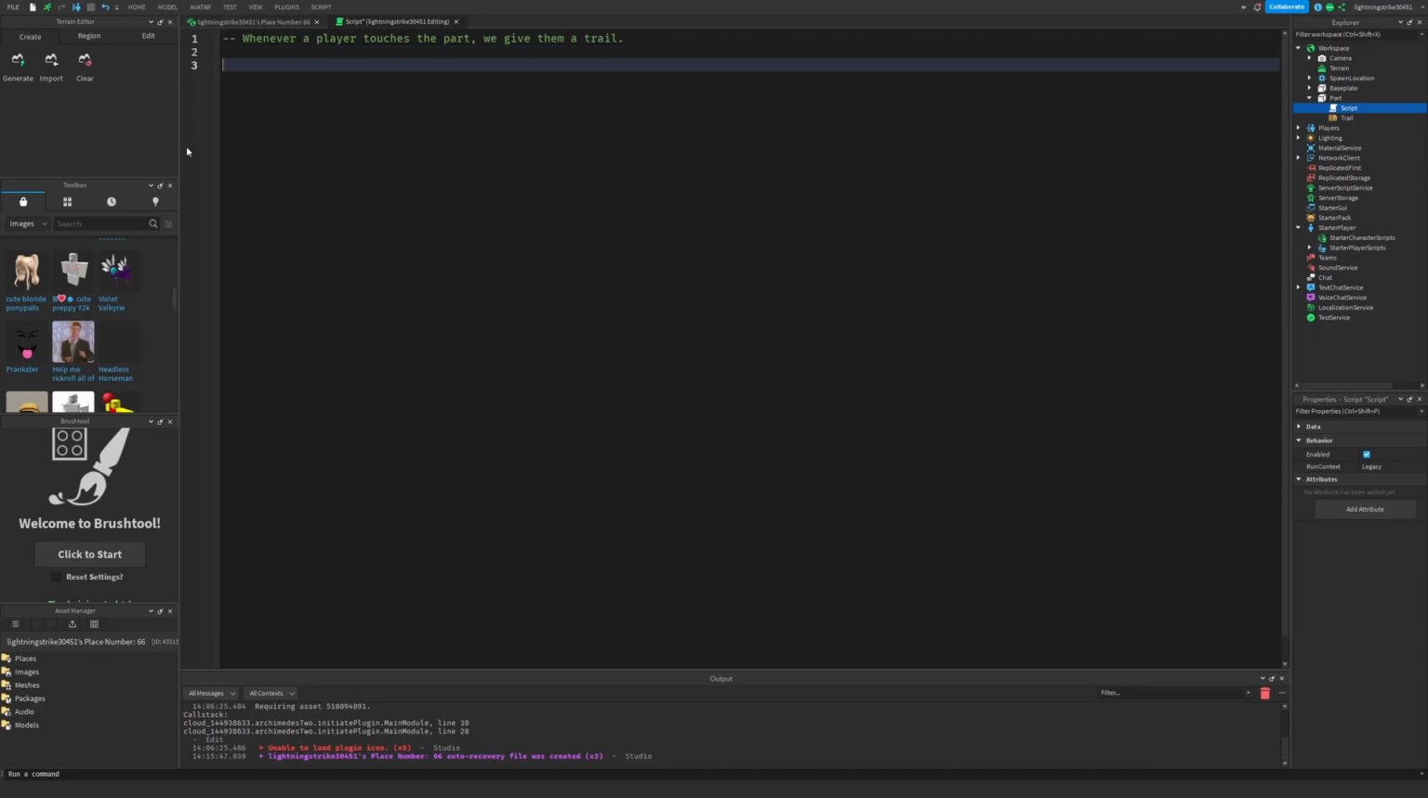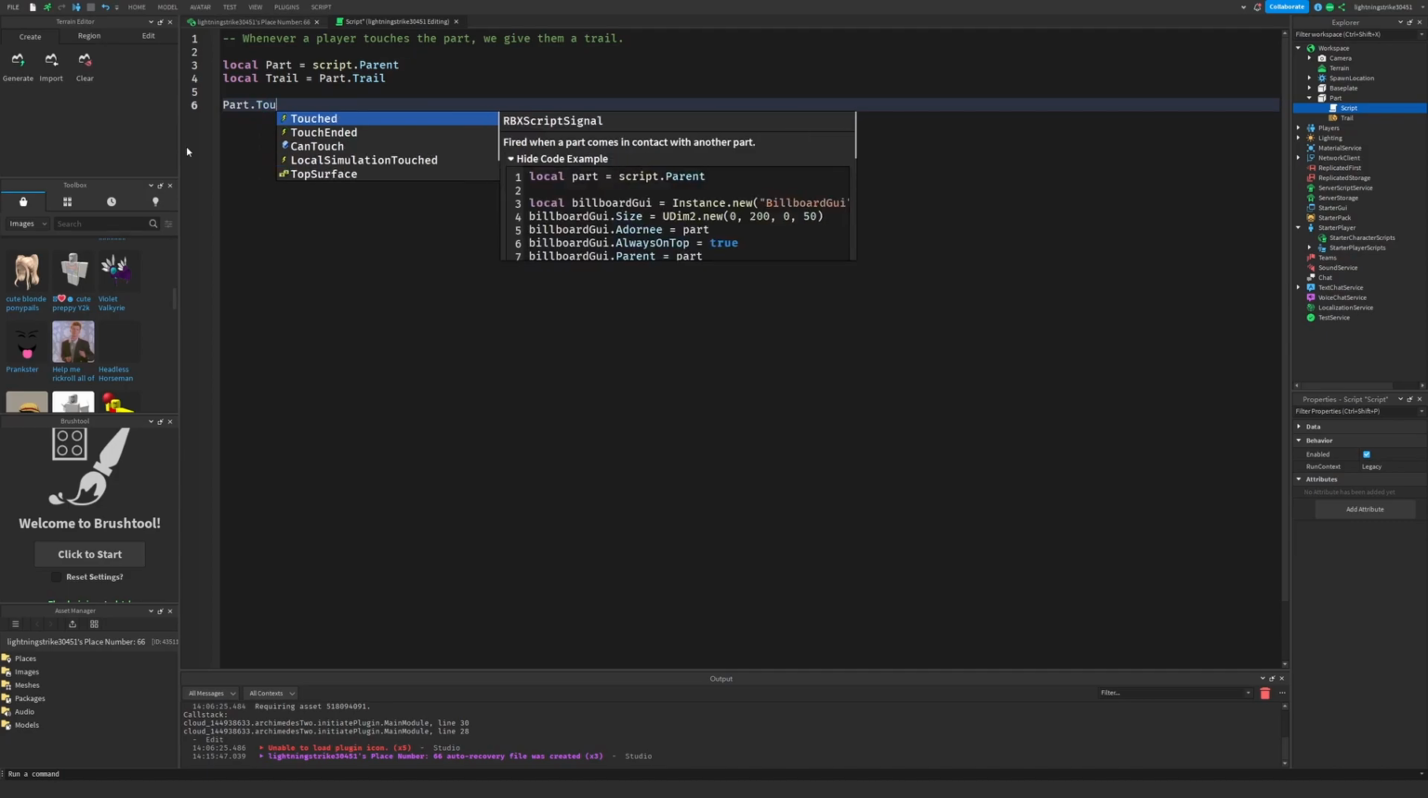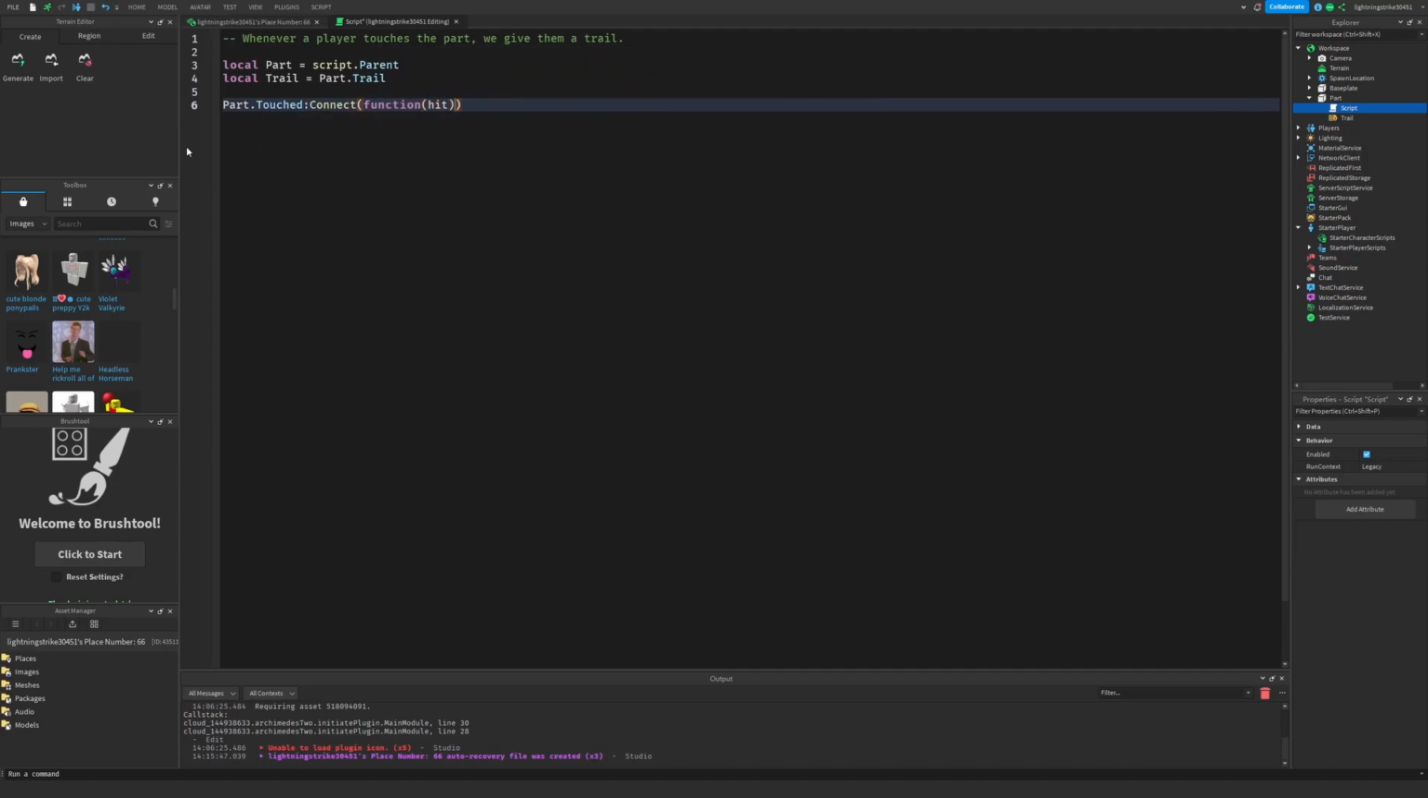Right, so to use this touched event, first I'm going to define some variables: local part equals script.Parent, and then local trail equals part.Trail. To use the touched event, simply do part.Touched:Connect(function(hit)). Basically, whenever the part is touched, any code that is between this line and this line will run. And hit will now become a new variable name for the part that touches the parent of this script. Alright, so that is the first part of the script, detecting whenever the player actually touches the part.